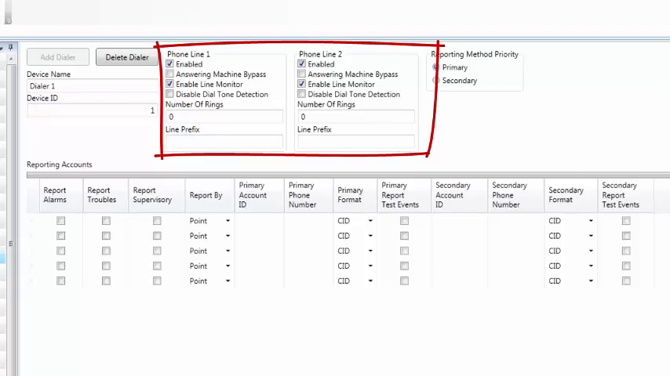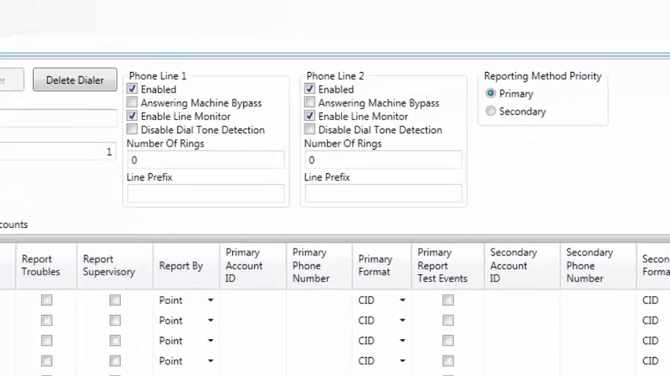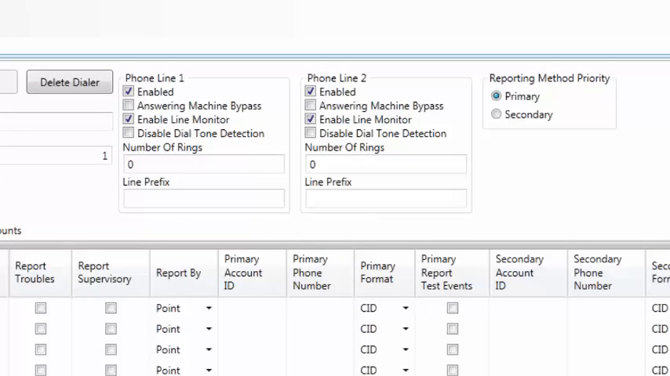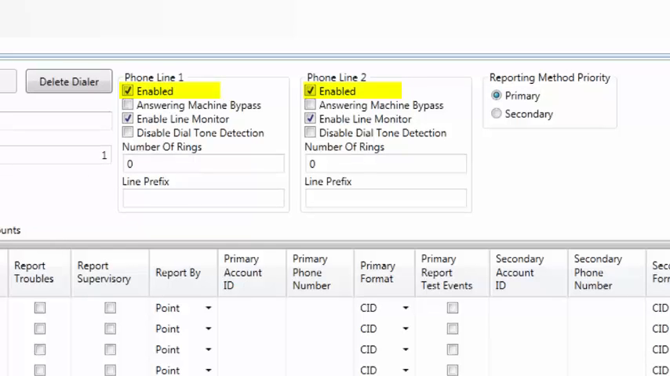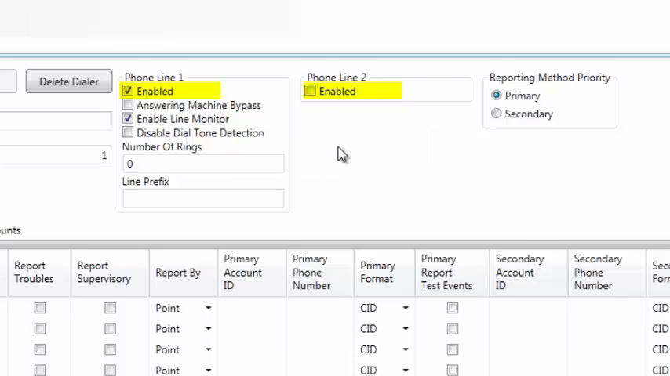Moving to phone line 1 and phone line 2. This is where we can adjust the settings for the phone lines that are provided by the phone company and connected to the UD1000. Your first option is enabled. The default is check. When this box is checked, the jack on the UD1000 is active and can be used for communicating to a central station. If, for example, you are only using one phone line and you want to disable line 2, simply uncheck the box and line 2 will be disabled.